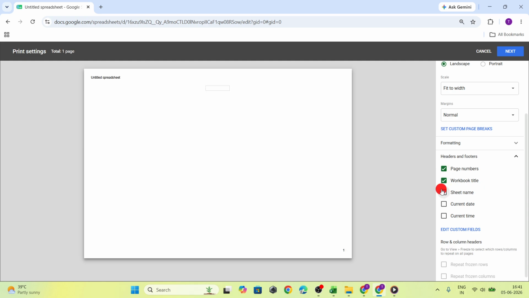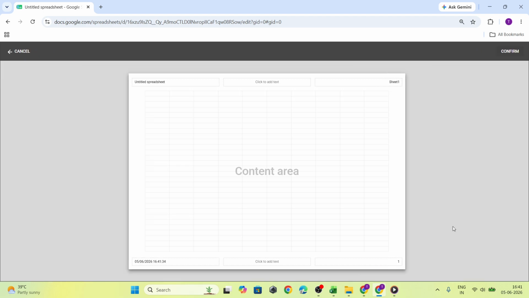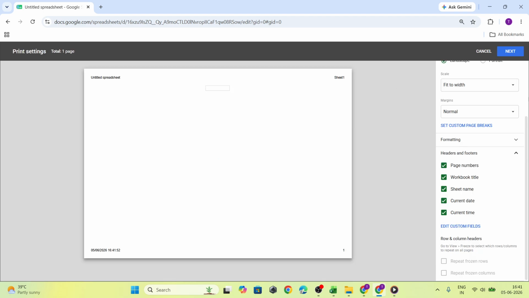Next, choose any preset elements you want Google Sheets to add automatically. You can check the boxes for page numbers, the workbook title or file name, the sheet name, the current date, and the current time. These built-in options are helpful because they update automatically and keep your document organized, especially if you're printing multiple pages or sharing the file with others.